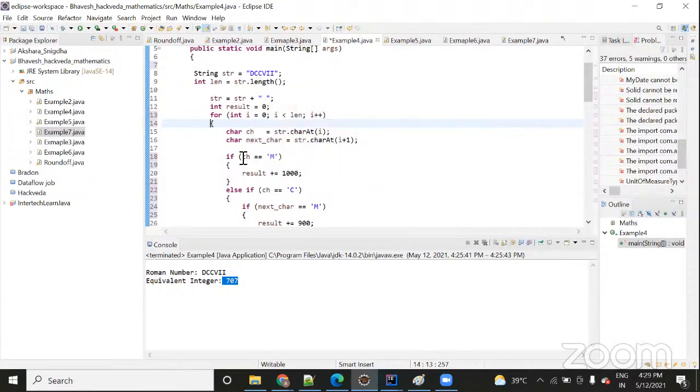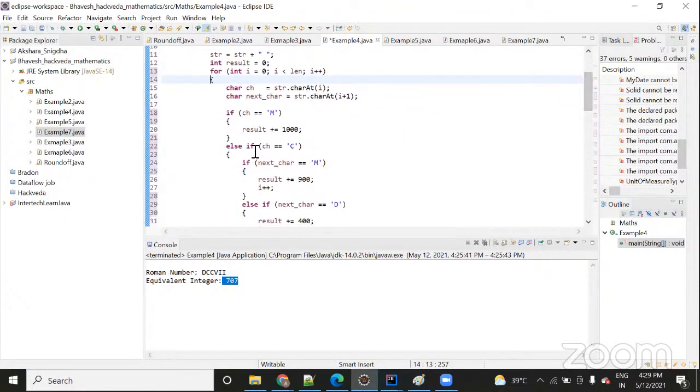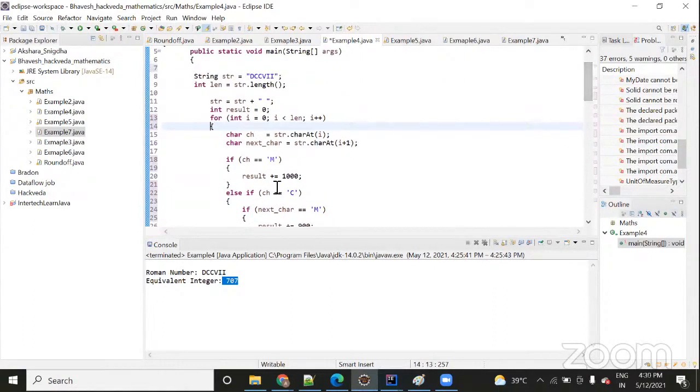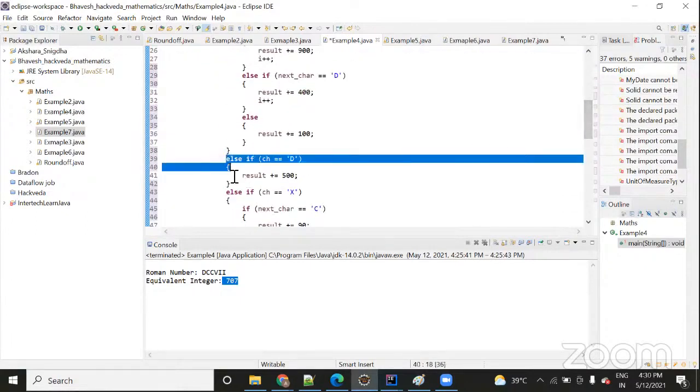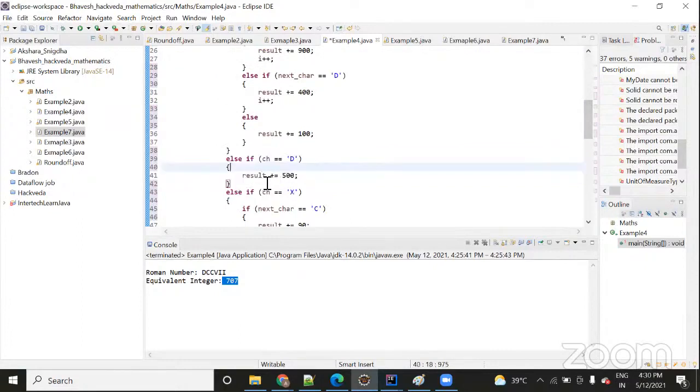Now you will check, is my character M? No. Is your character C? No, sorry, it is D. Is your character C? No. So you will not come inside this else. Now you will check here, else if D, then your result is equal to result plus 500. What is the current value of result? 0. 0 plus 500 means your result will be 500, because the starting is D.